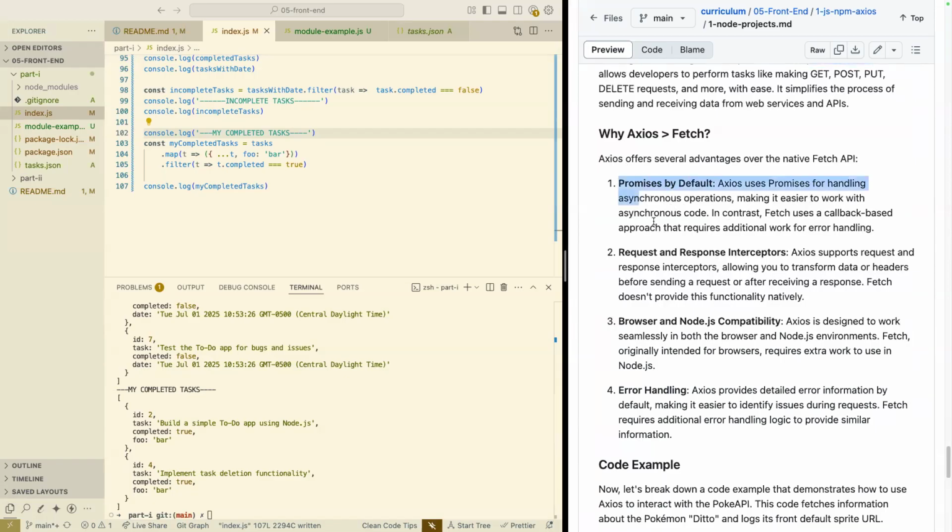Why Axios over Fetch? Axios offers several advantages over the native Fetch API. Promises by default. Axios uses promises for handling asynchronous operations, making it easier to work with asynchronous code. In contrast, Fetch uses a callback-based approach that requires additional work for error handling. Request and response interceptors. Axios supports request and response interceptors, allowing you to transform data or headers before sending a request or after receiving a response. Fetch doesn't provide this functionality natively.